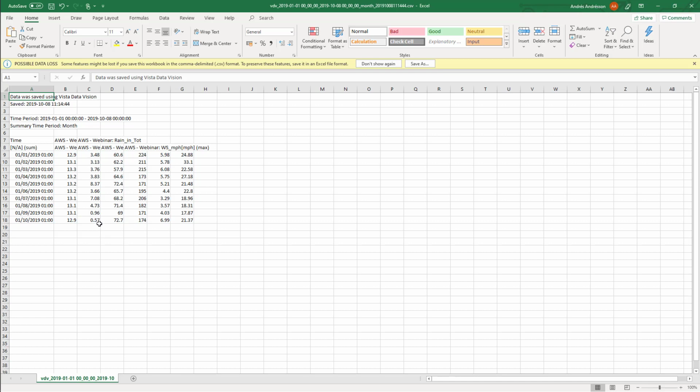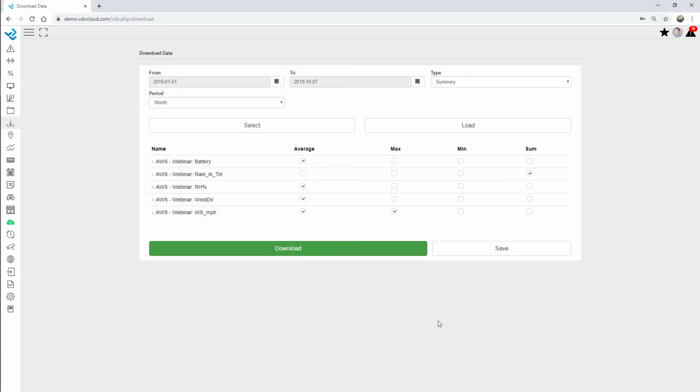So the system is calculating the average battery voltage, for example, for the whole month of April here, for example. So we don't need to just download the raw data. We can have VDV Data Vision do this calculation for us. So let's say you're doing this on a monthly basis just to take a look at the data, doing some summary, but you don't want to do this manually each time.